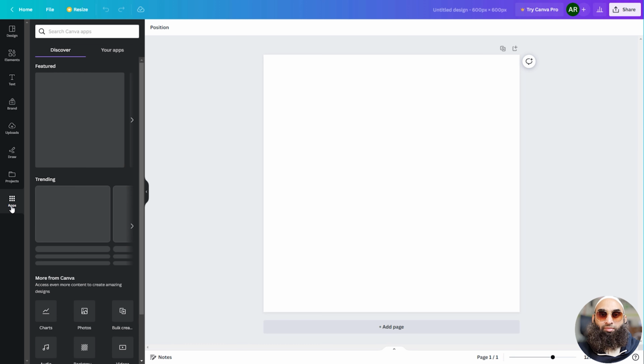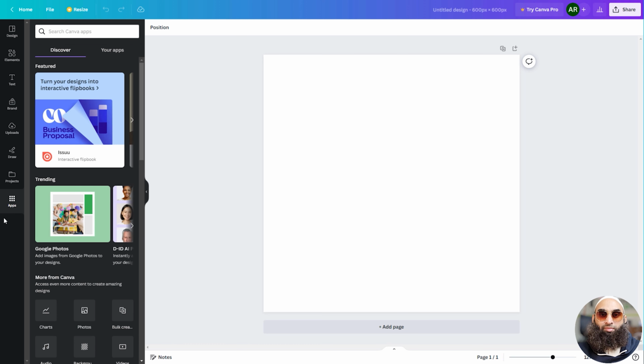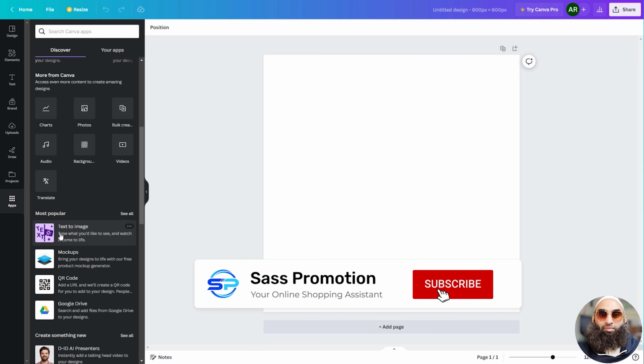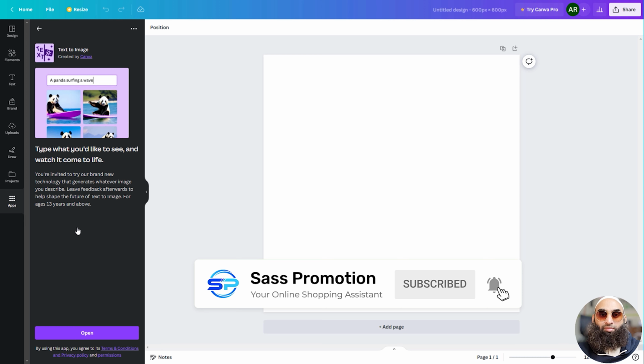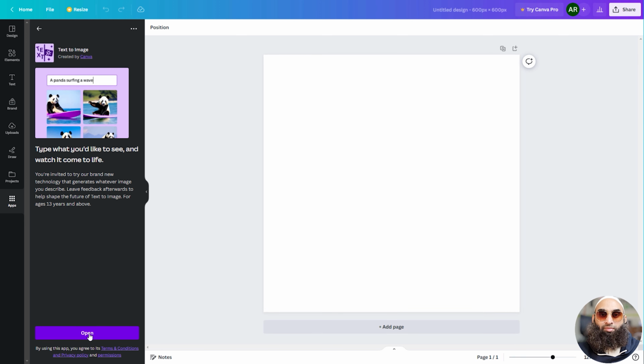Now, let's use the Text to Image Generator. Click on Apps on the left sidebar, and mouse scroll down, you can see the Text to Image tool. Ready to dive in? Just tap and unlock. You can see many styles and aspect ratios here.